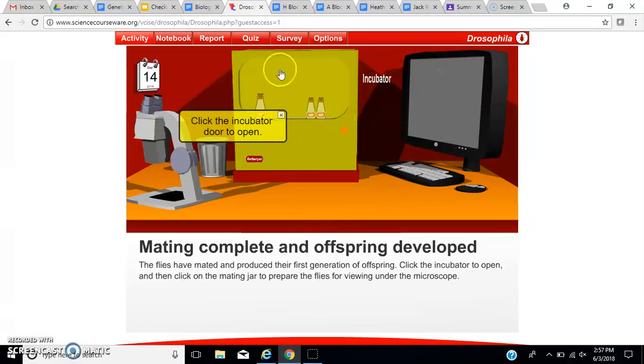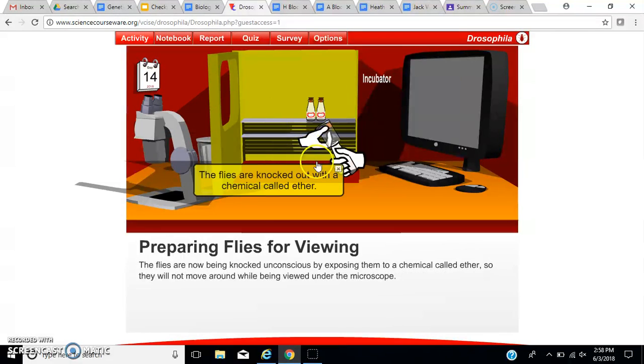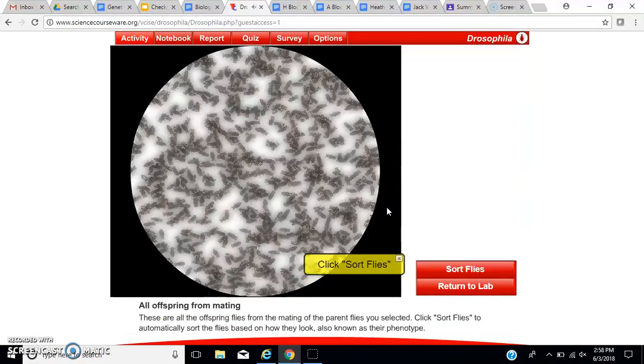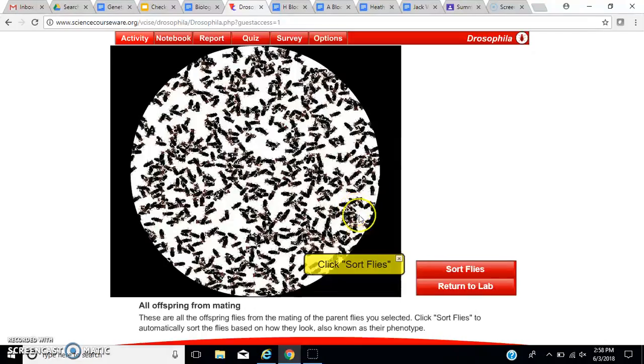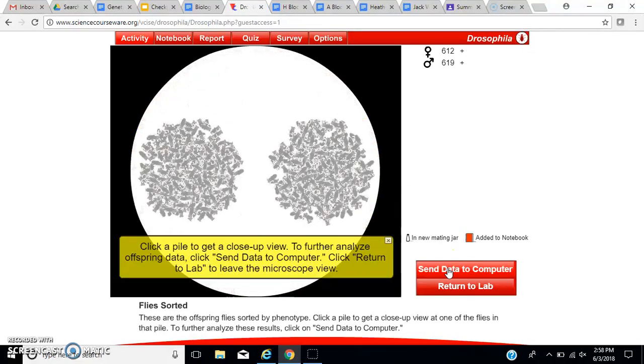Click on the jar. Open the incubator. Okay, here's cross number 1. And it tells us again what our female and what our male are. Click on it and knock them out. This is what scientists would actually do because it's kind of hard to count up fruit flies that are moving around. We're under the microscope now. Start our flies. And it tells us what the results are.